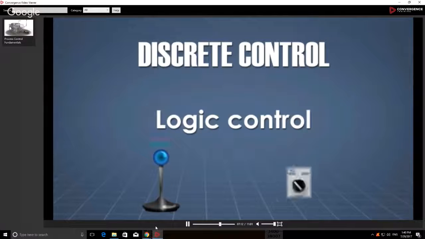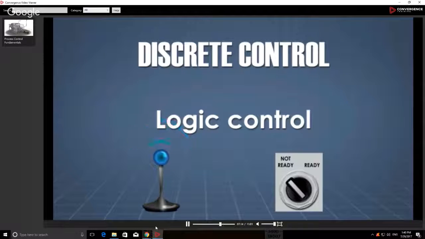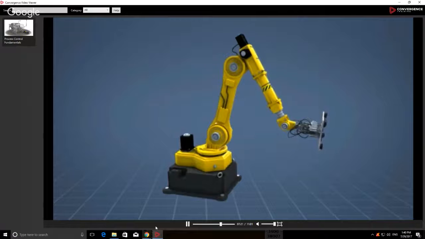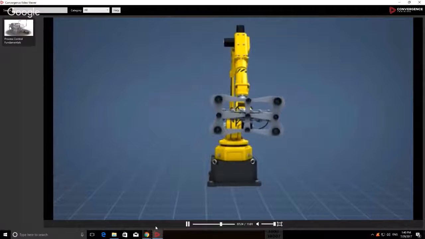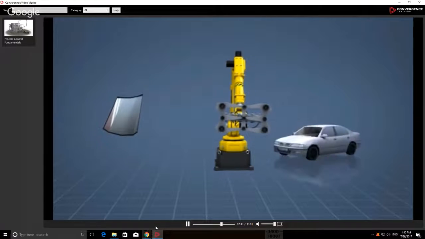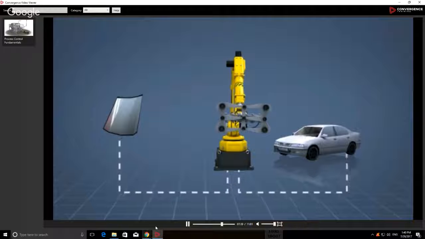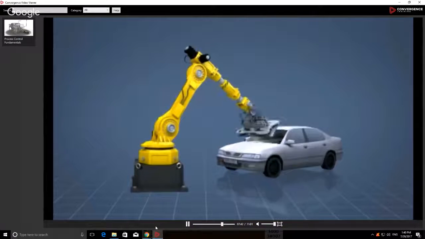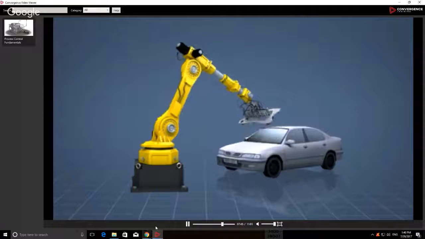Logic controls use sensors and switches to initiate actions. The robotic assembly of a car is a process that utilizes discrete logic controls. For example, the robot used to install the windshield on a car would first determine whether the new windshield was available and in its proper place. Then, it would determine whether the car was ready and in its proper position. When the robot has received signals indicating that both are ready, it would pick up the windshield and move it to its correct location on the car.